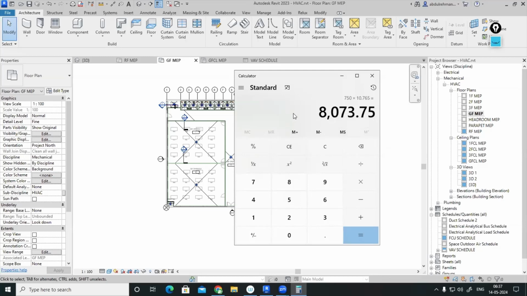This 8,073 square feet will come. Each 140 square feet, you can assume 1 ton. So divided by 140, a single floor will come to 57 ton. Like that, we are having 4 floors: ground, first, second, third. 230 tons can come. So a 230 ton air cooled chiller will be more than sufficient.